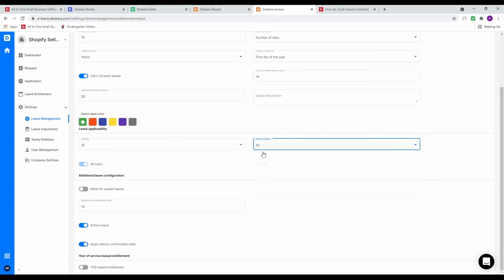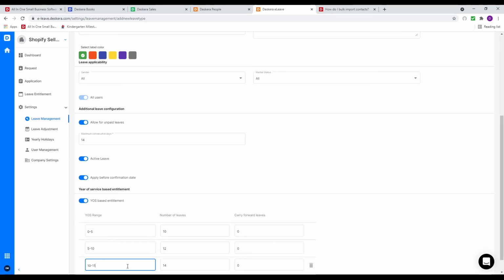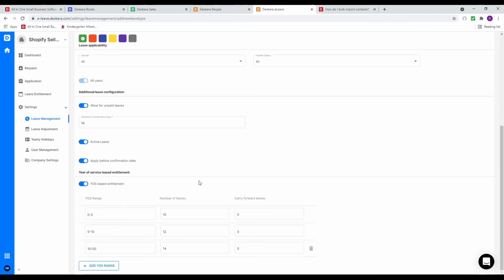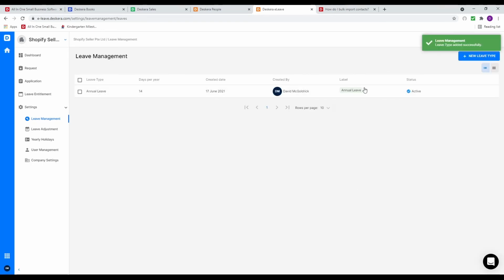Marital status. Do you allow for unpaid leave? And is it based upon years of service-based entitlement? For example, maybe 1 through 5, you get 10. 5 through 10, you get 12. And maybe 10 through 50, for example, you get 14. This is just an example. You can set up how you'd like. And then after that, we can save it. And our leave has been created.